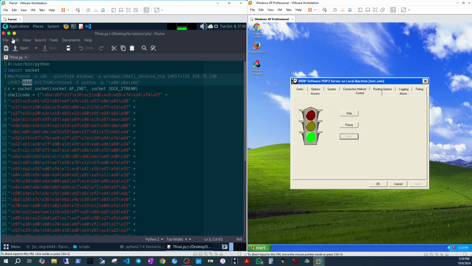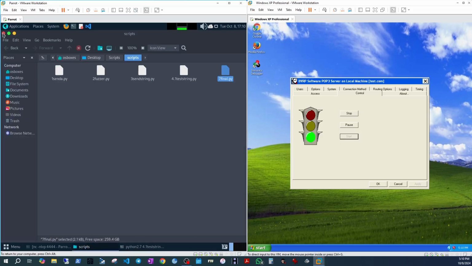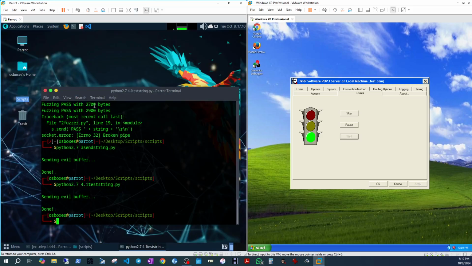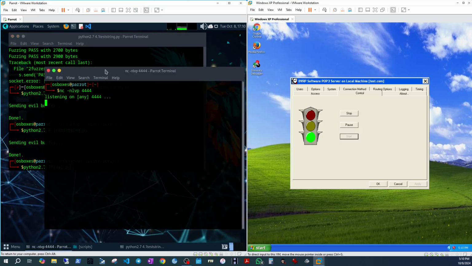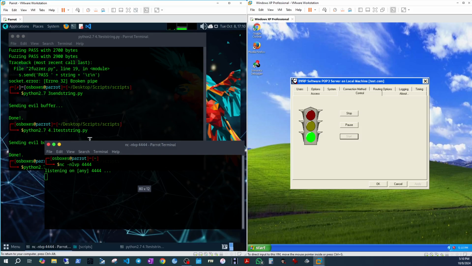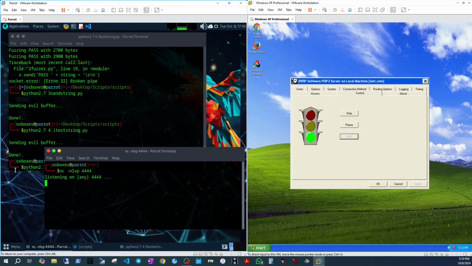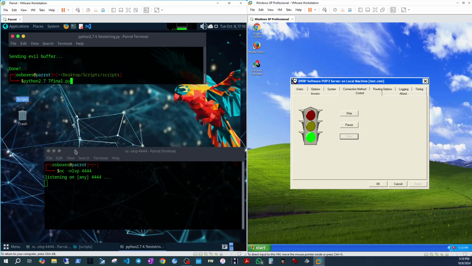So now we are going to run this command. That is called 7 final PI. And we get the listening port here. So let me make this smaller.